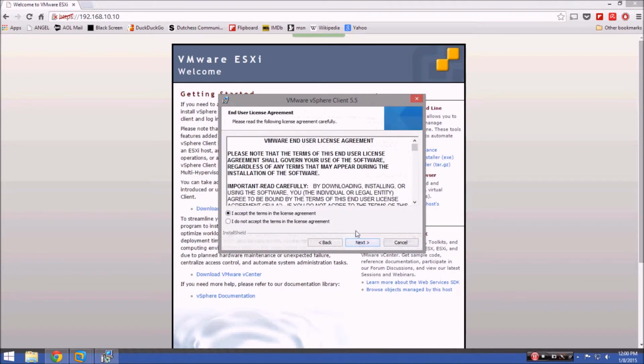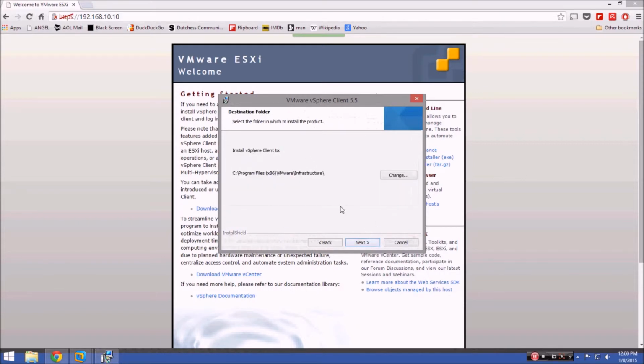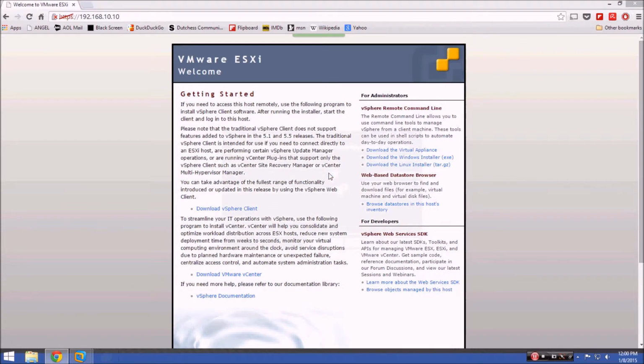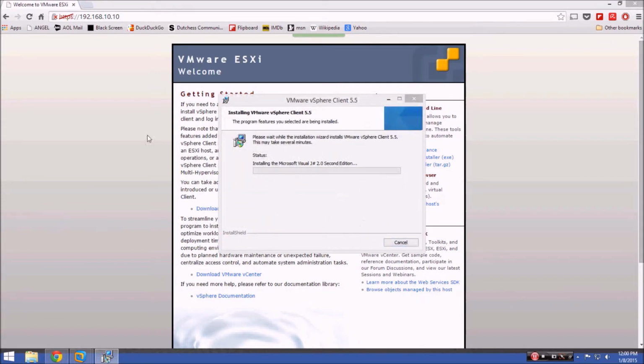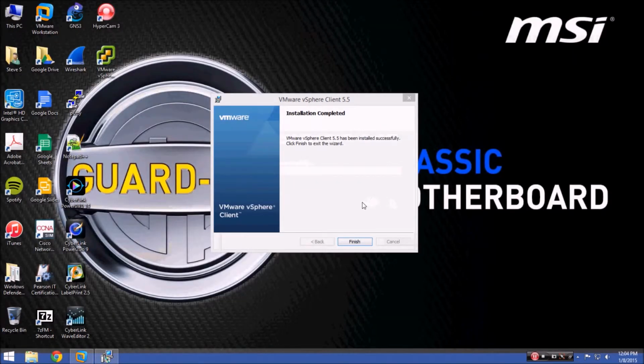You're going to want to accept the terms in the license agreement. Click Next. Select your directory where you'd like it to be installed to, and then just install the software. Okay, the installation is completed.